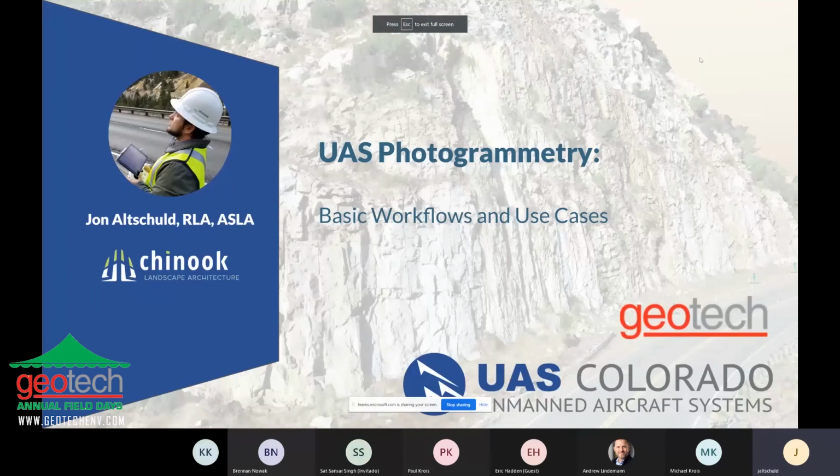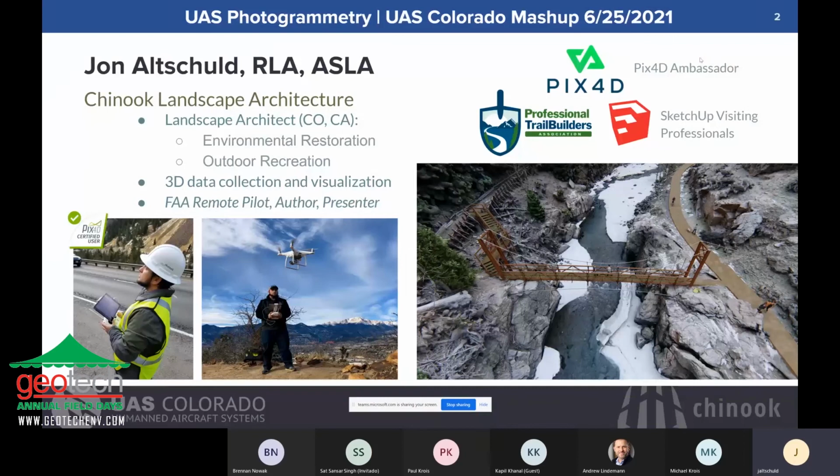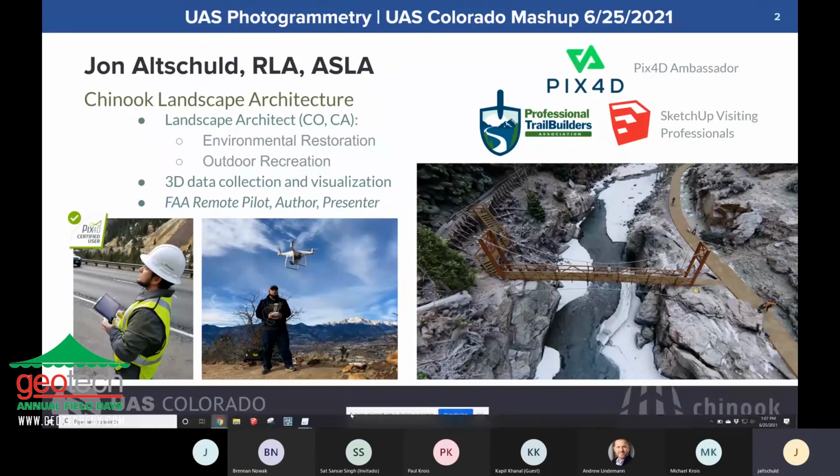So those folks who are online probably didn't hear the introduction, so apologize for that, but I'm John Altsholt. I'm going to go through some of my background here. We're here in Geotech, Colorado offices, and this is a UAS Colorado co-sponsored event. I'm going to go through a little bit of my background first, and then we're going to look at some processes, photogrammetry, and look at some actual data.